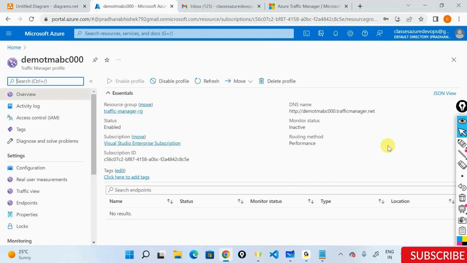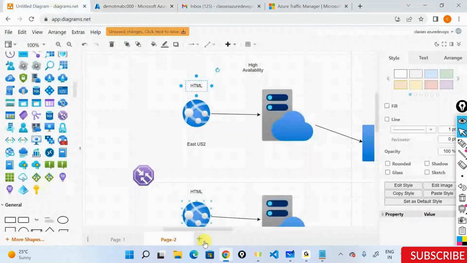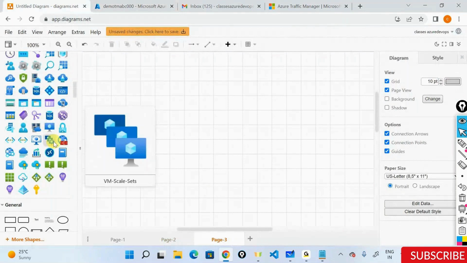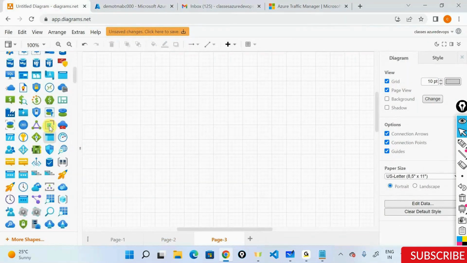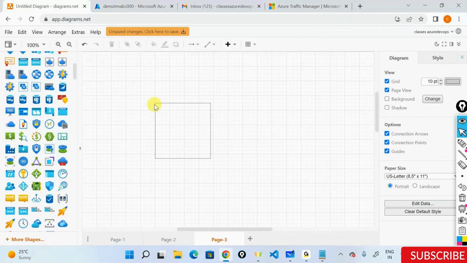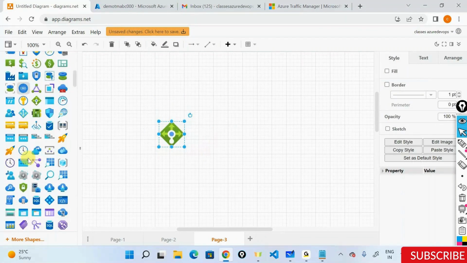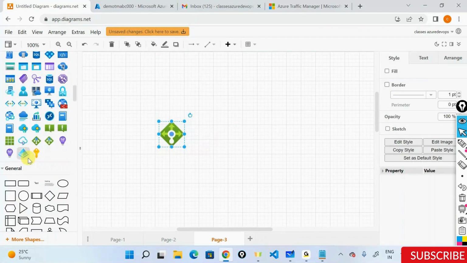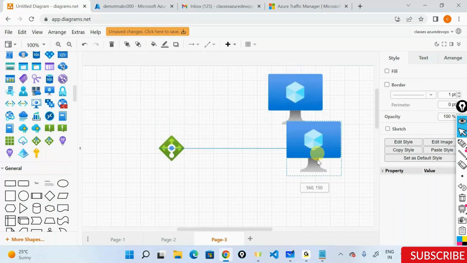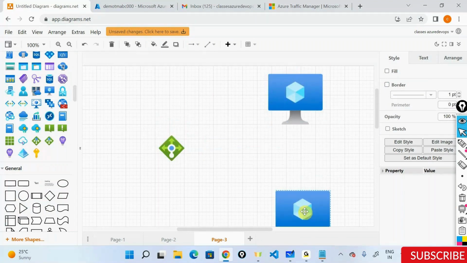So in a load balancer, you are forced to manage traffic. If I put a load balancer in here, you are forced to manage traffic to virtual machines that are in the same region, VMs that are in the same region.